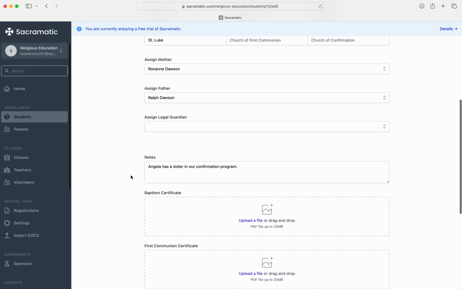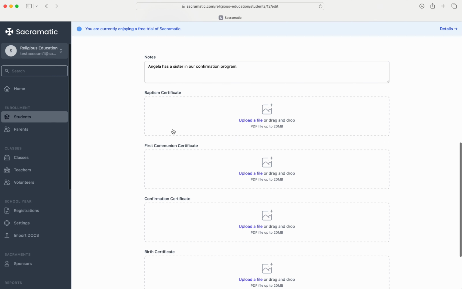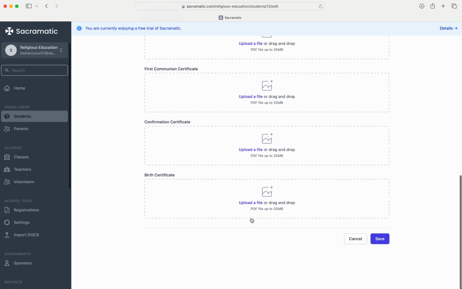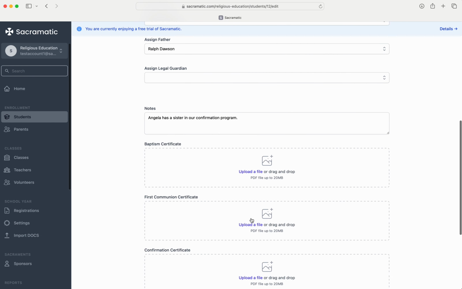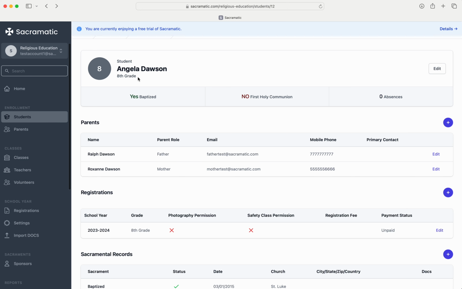Here's your parents. And here's the notes field I talked about. We're going to show you how you see that later, but you can put notes on a student record. And then these are where you would upload your PDF files. Okay? So that is the overview of students.